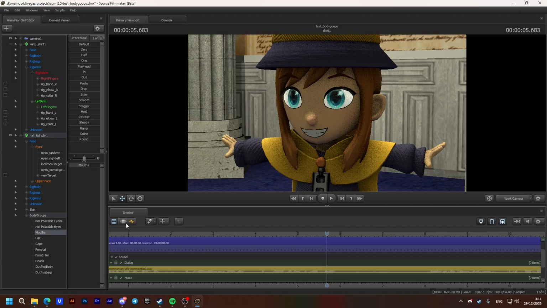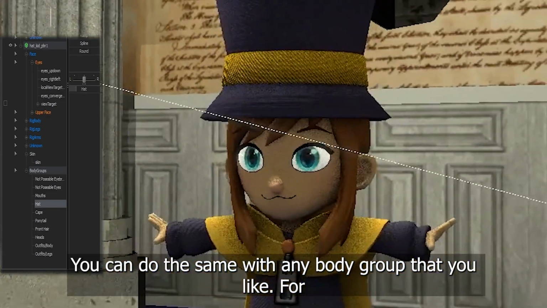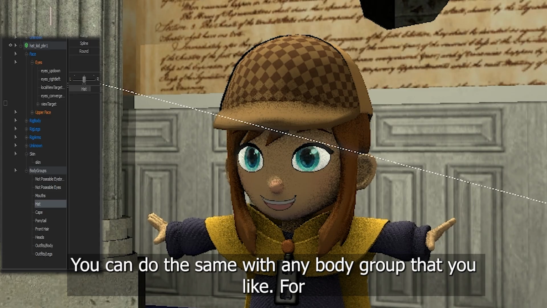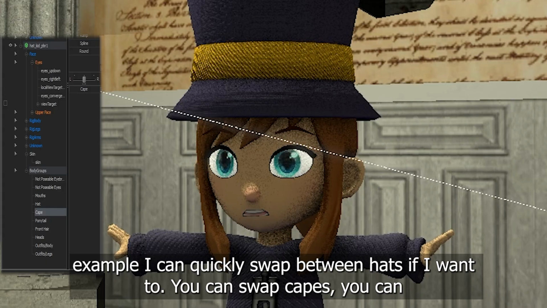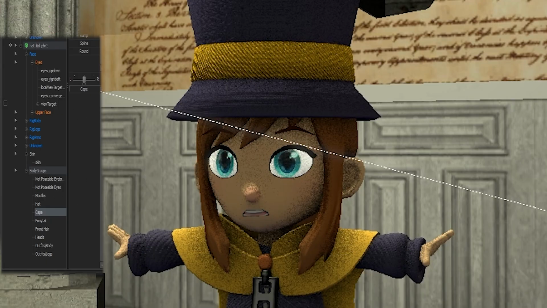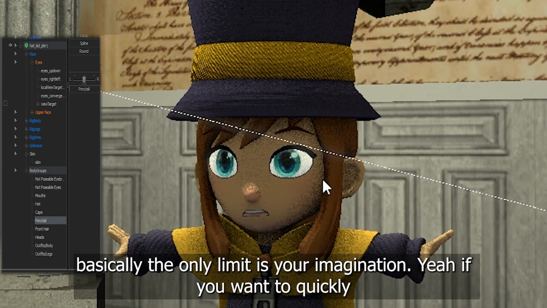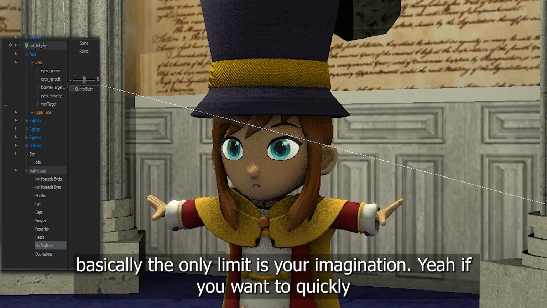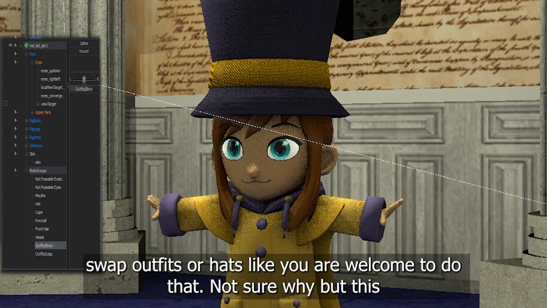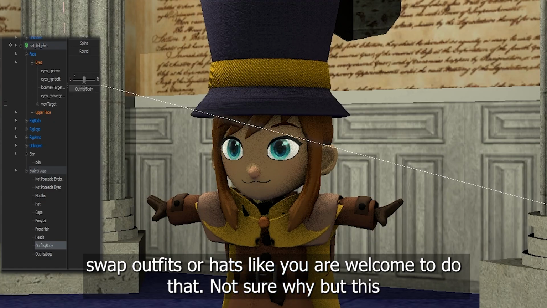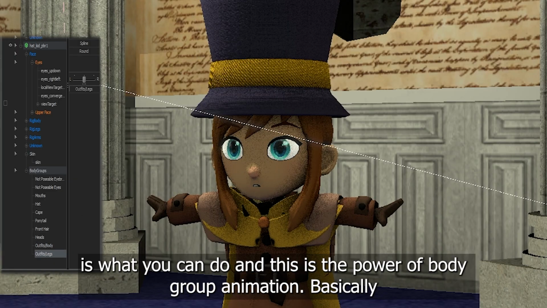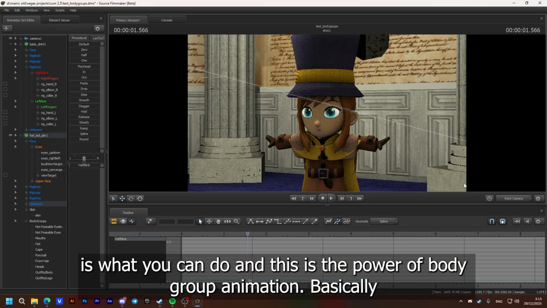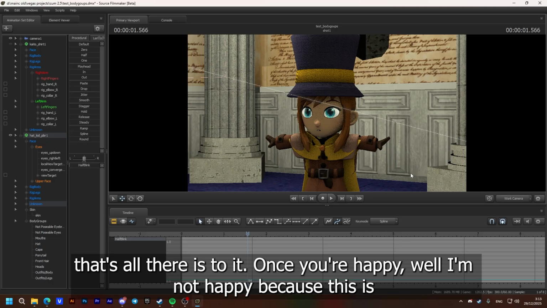Let's mute the Gaben real quick. You can do the same with any body group that you like. For example, I can quickly swap between hats if I want to. You can swap capes. Basically, the only limit is your imagination. If you want to quickly swap outfits or hats, you are welcome to do that. Not sure why, but this is what you can do. And this is the power of body group animation. Basically, that's all there is to it.